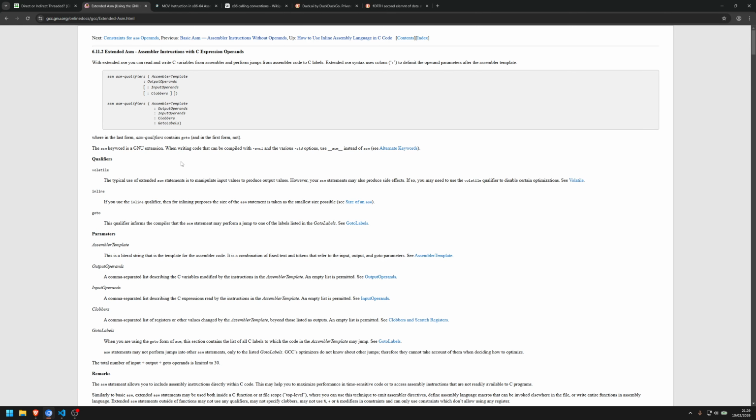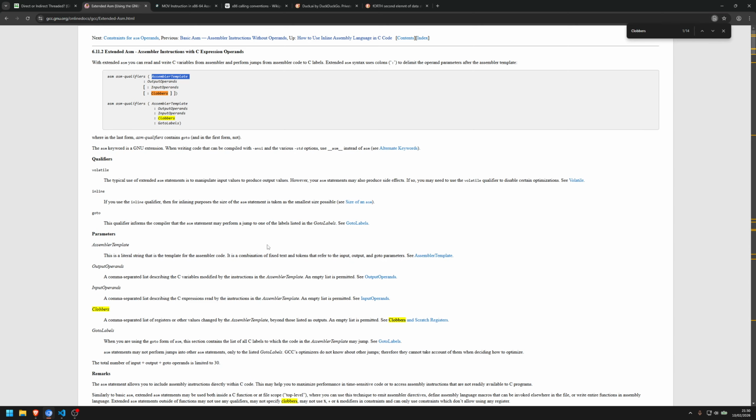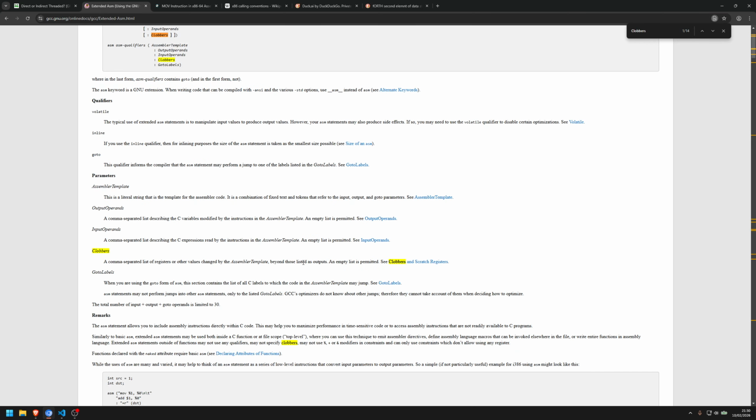Yeah. Oh, I can do something. Output operands, input operands, clobbers. So this is like, I don't even know what this is. A comma separated list of registers or other values changed by the assembler template. Oh, here. Beyond those lists as outputs. Okay. This is a literal string that is the template for the assembler code. It is a combination of fixed text and tokens that refer to the input, output, and goto parameters.